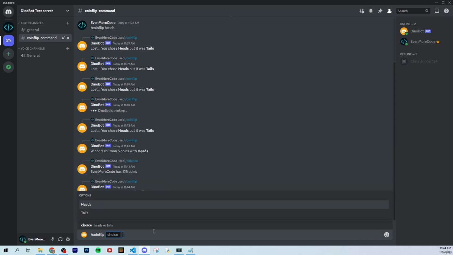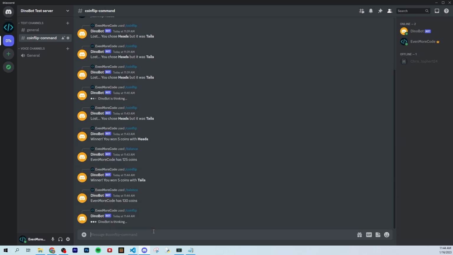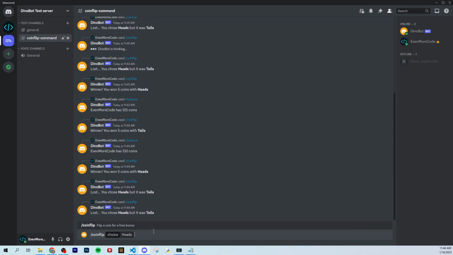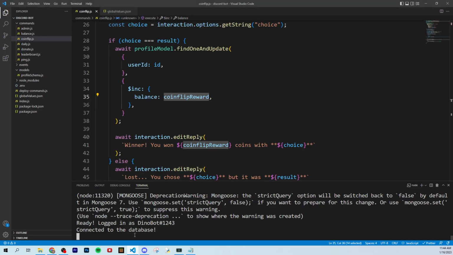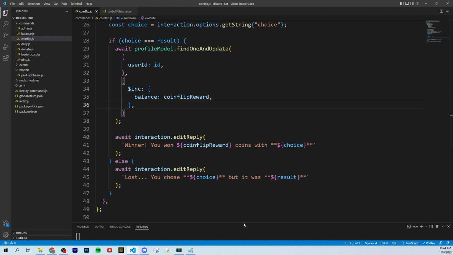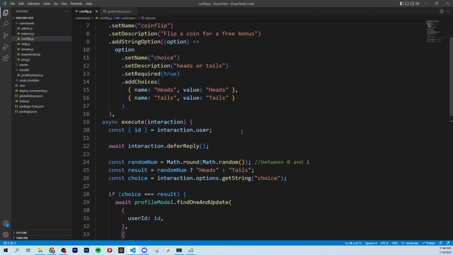So the only addition to this command, I would say, is if you want to have a cooldown, because obviously I could just spam this with the 50-50 odds and get 5 coins every time I win. So you might not want your users to be able to do that, right? You might want them to have a little bit of time in between when they use the command. So let's implement a 1-hour cooldown, and I'll show you exactly how to do that.